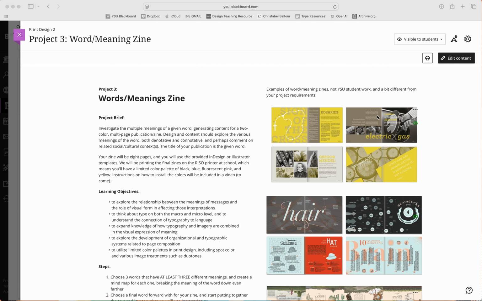Hello everyone. This semester we're going to be working on a different project than they've done in the past in Print 2, and that is to make a words meaning zine. I think some of you might know by now, but we got a Riso printer, which is a really cool printer copier that works kind of like screen printing, that it uses a master screen and you're limited to just 4 colors. But it gives this really cool retro look and feel to it.